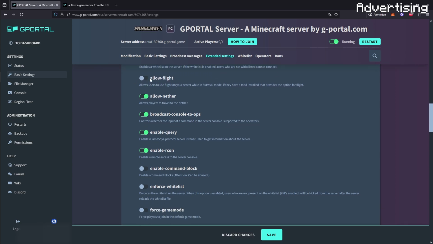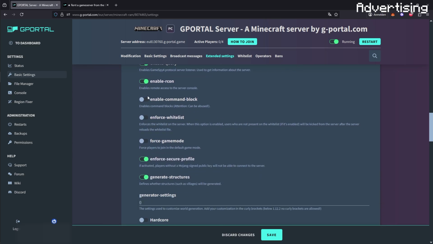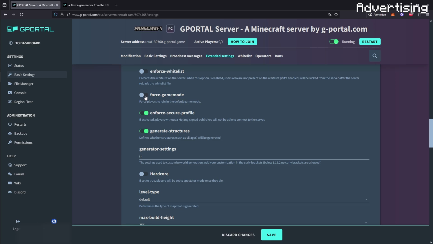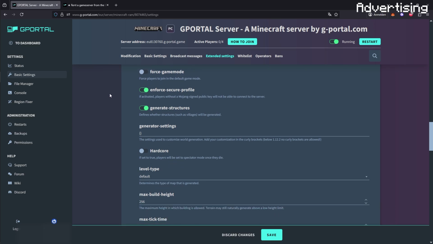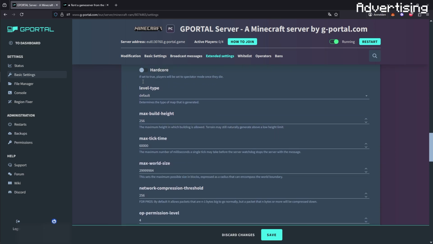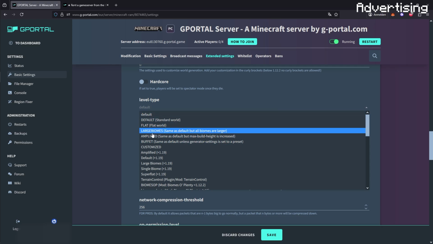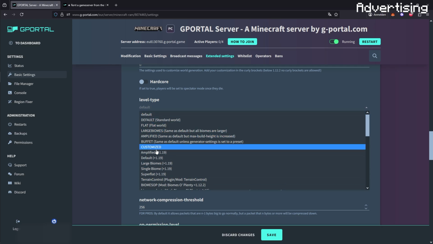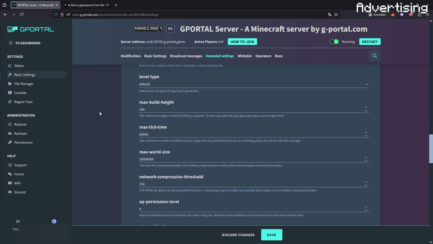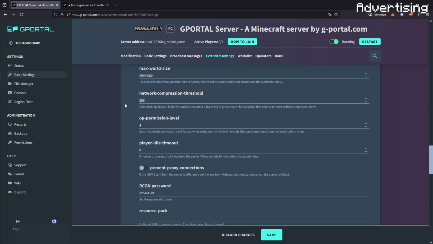Then you can allow flight. Normally the presets are already good, so you basically don't have to change a lot here. But yeah, you could turn on flight here. You could also turn off the nether, but it does make sense as you see. Enable command block, force game mode, so they have to join in the default game mode. What is also important, you can turn on hardcore if you want. You can also go into flat world, large biomes, some stuff like that. But default is fine here.